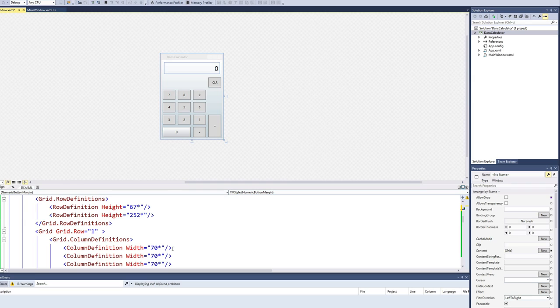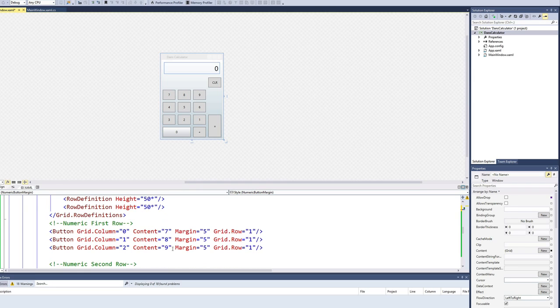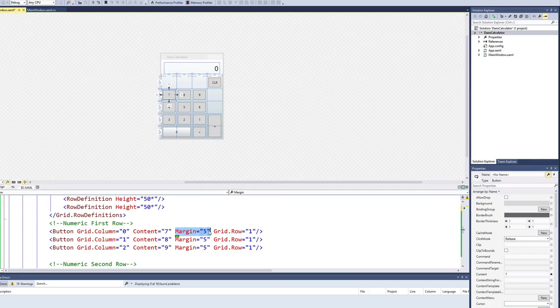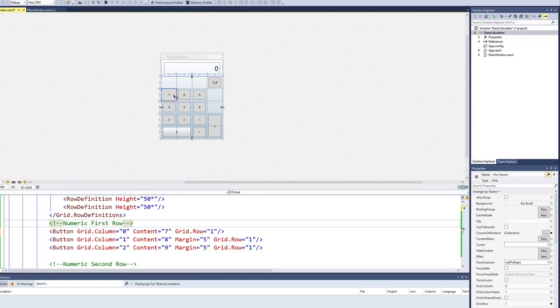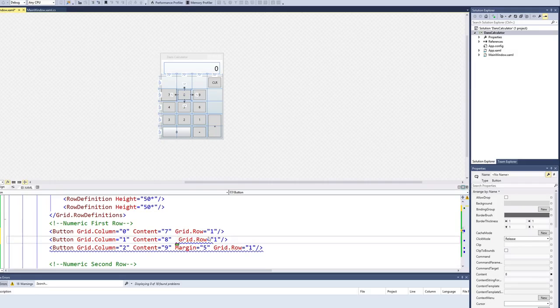So I'm going to go down and find one of my buttons here. So here we've got buttons that display 7. And just to prove to you that the style is working, let's delete the margin. So you can see now that that button is now taking up the full amount of room available to it. And let's do the same for the other two buttons on that particular row.